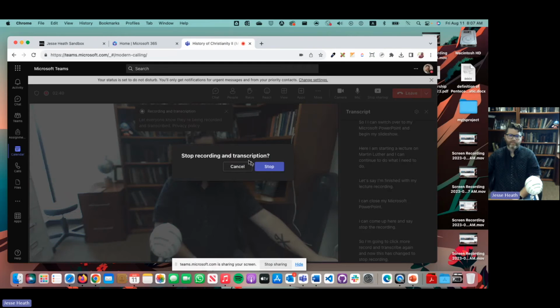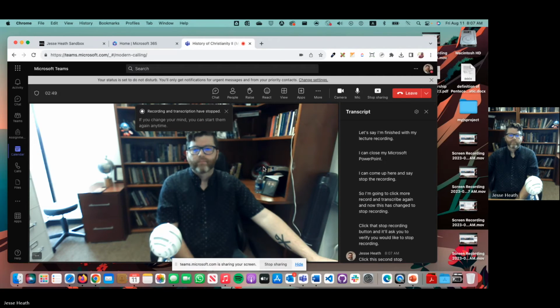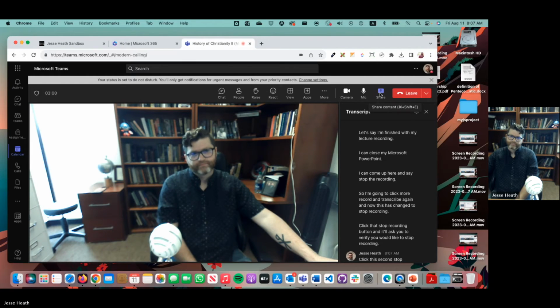Click that Stop Recording button, and it'll ask you to verify you would like to stop recording. Click this second Stop button, and it'll verify that the recording has stopped. Then you can stop sharing your screen by clicking this Stop Sharing button. If you are finished, click Leave.